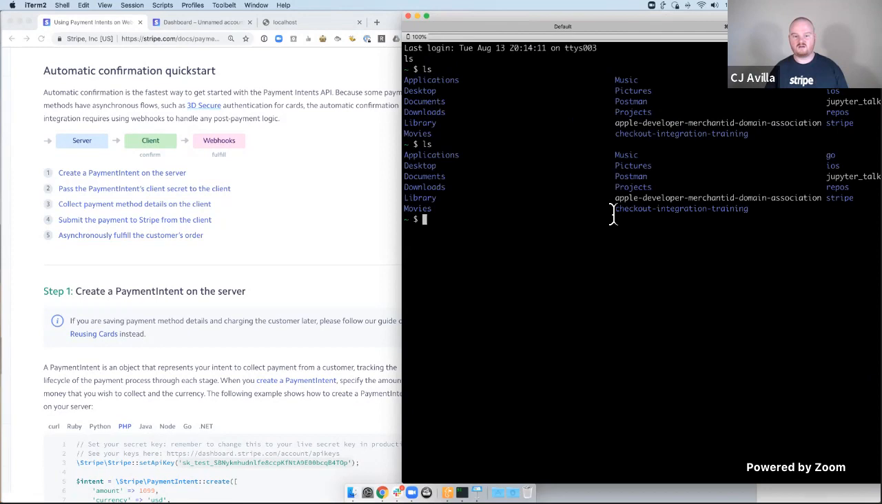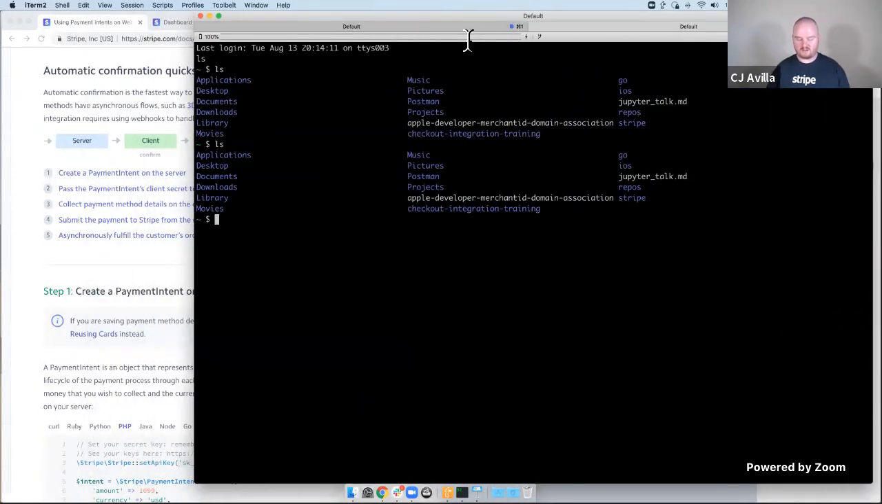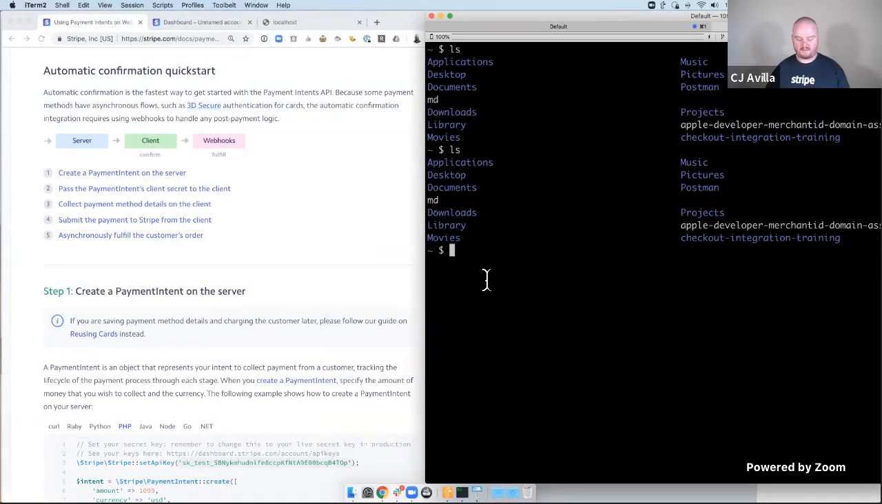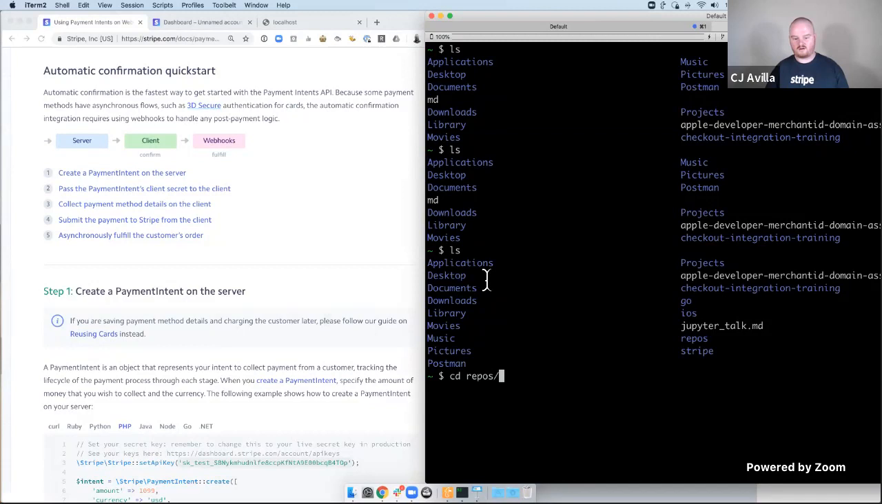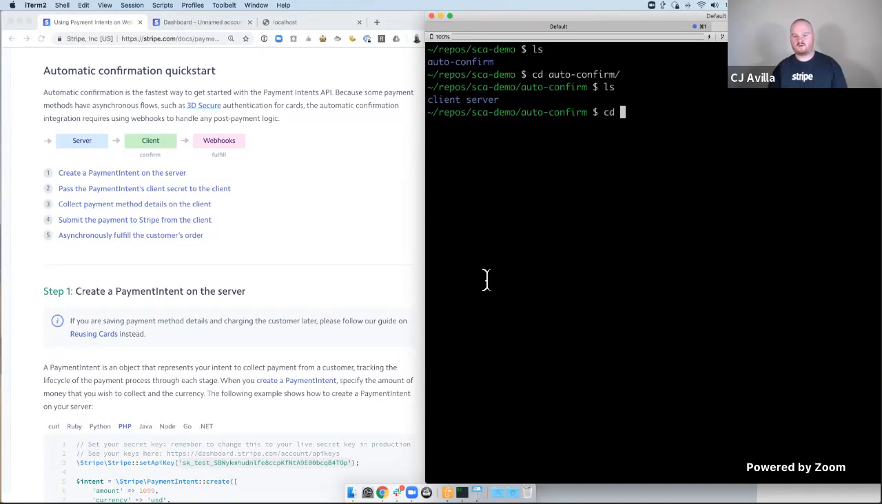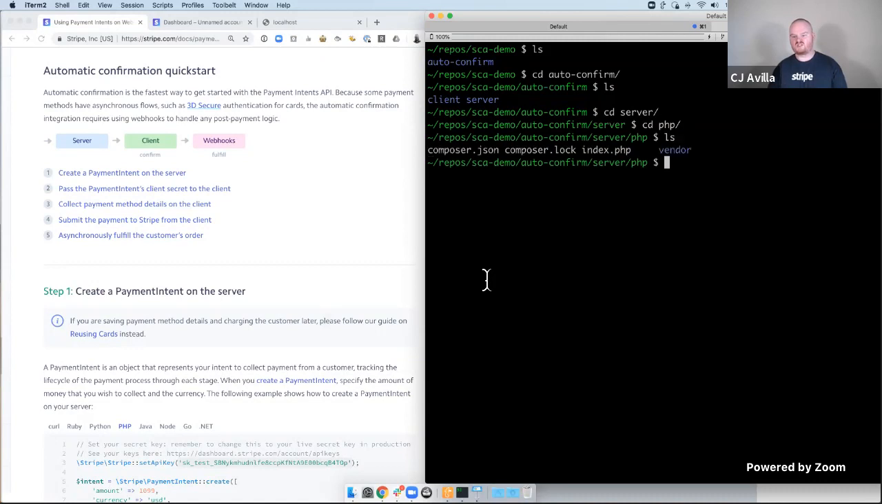Make sure that font is big enough. Okay. Going to jump back into the server and start running the server.